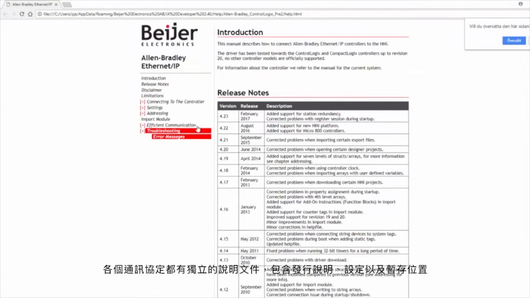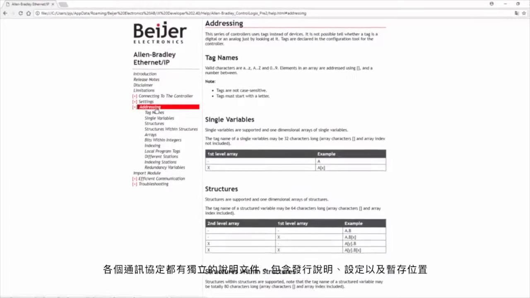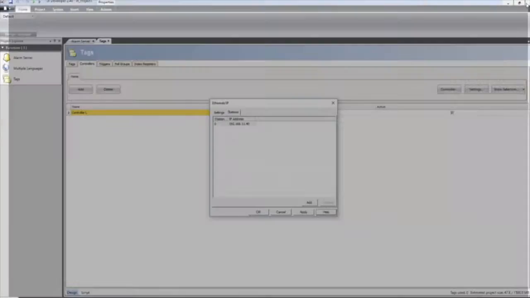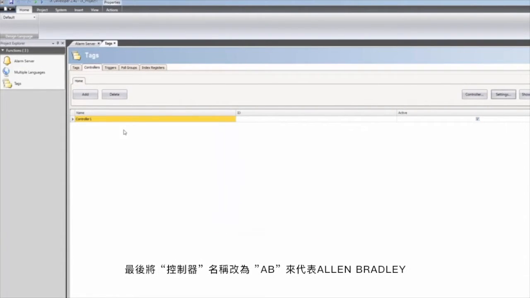Each communication driver has a unique help file. It contains information such as release notes, settings, and addressing. Finally, the controller is renamed to AB for Allen Bradley.